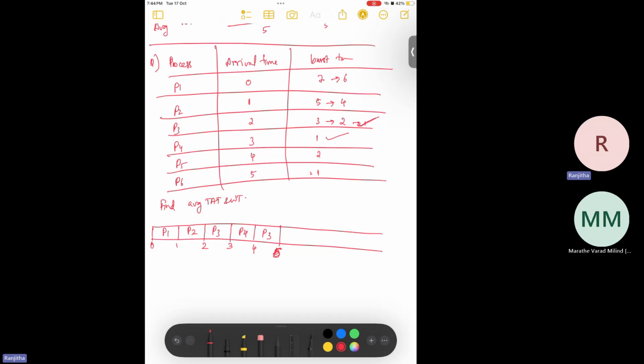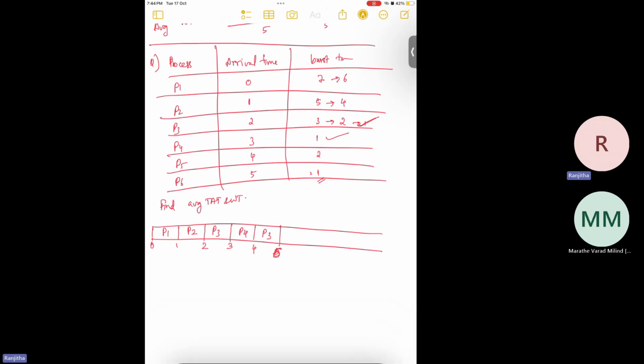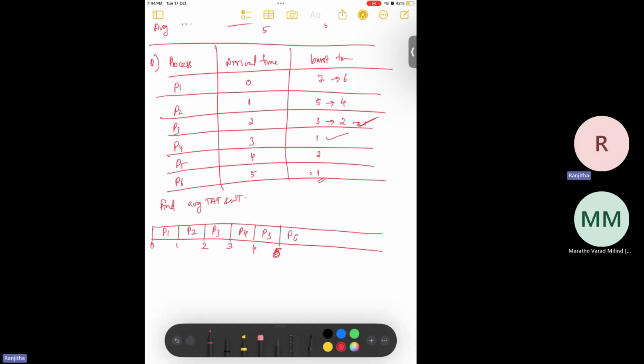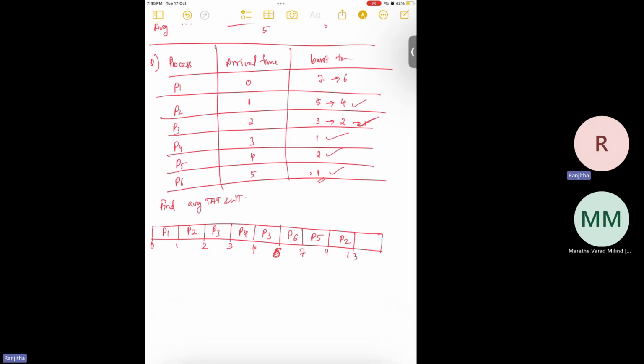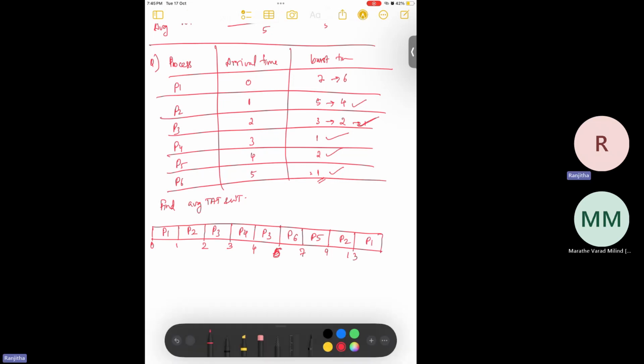After that, now we have all these in the queue. So now P6 has the minimum job time. So P6 will be scheduled. After that, we have P5. Then after that, we have P2. And after that, we have P1.